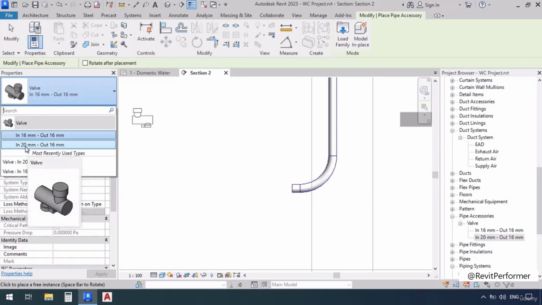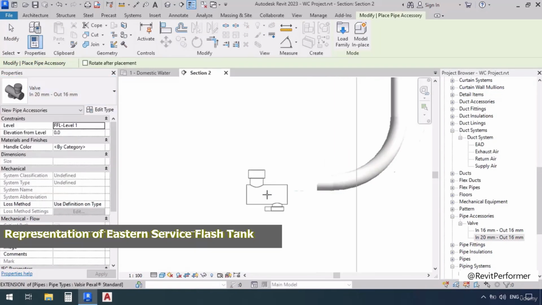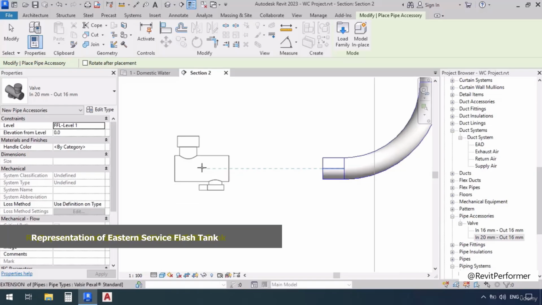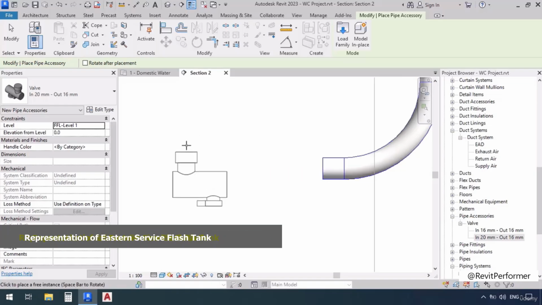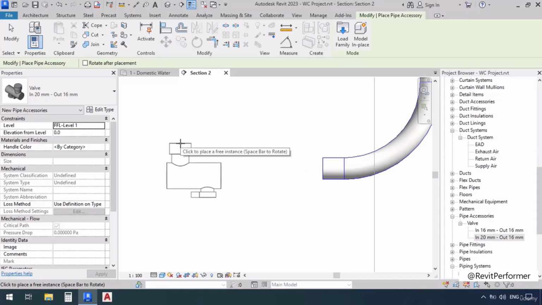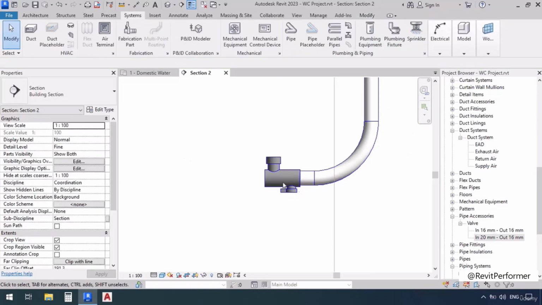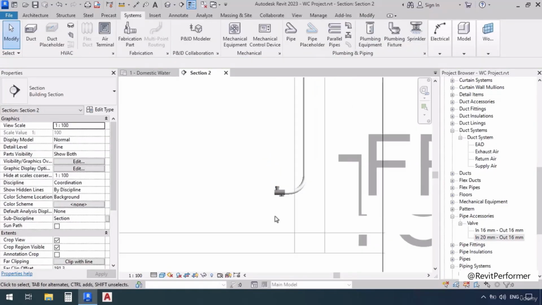Its inlet is 20 and its outlet is 16. Now, in order to connect it from the correct side, which is the inlet, I'm going to press the space bar to change where my cursor is. It's on the outlet right now. Press space again, and then it goes on the inlet. And now we can go over here and click to connect to this pipe that we've drawn in the wall.